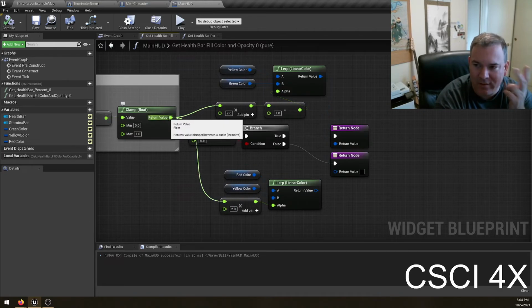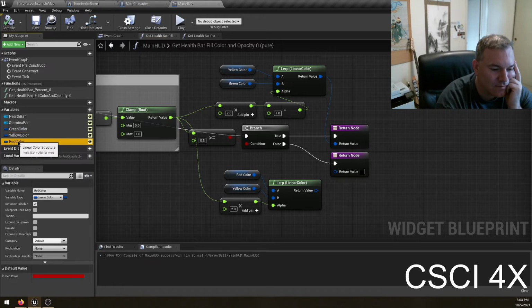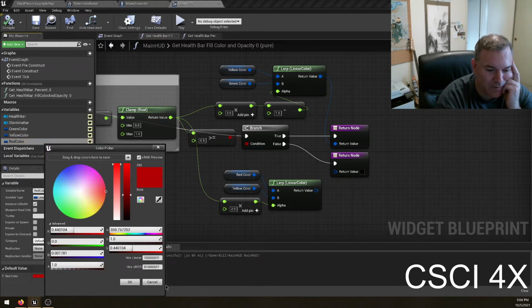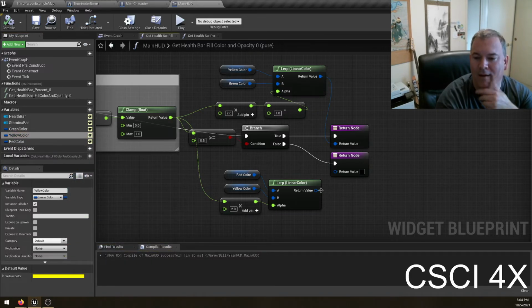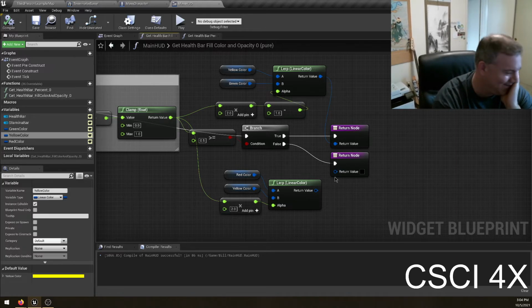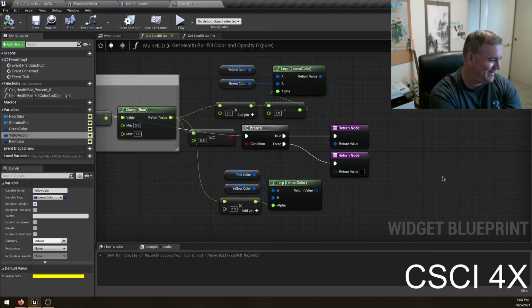Return value should be between 0 and 0.5, right? So 0 times 2 should be 0. So it should pick red. Red is set, right? It's not transparent. Yellow is not transparent. Do you see my mistake? It's like all that algebra. I was like, all right, it's got to be a problem with the algebra. No.